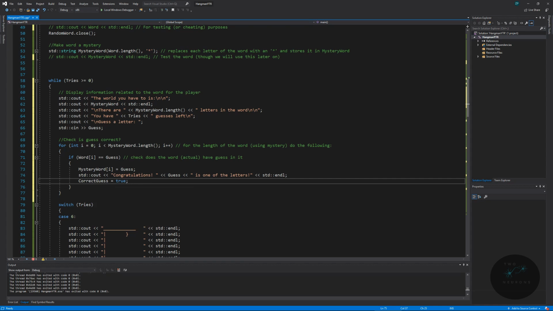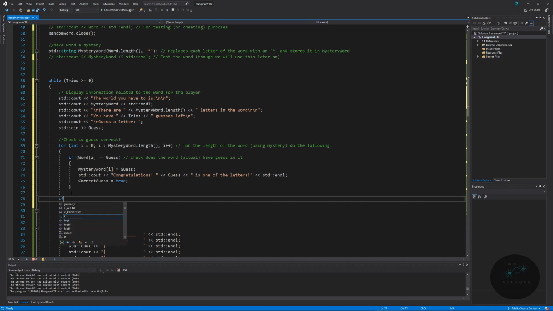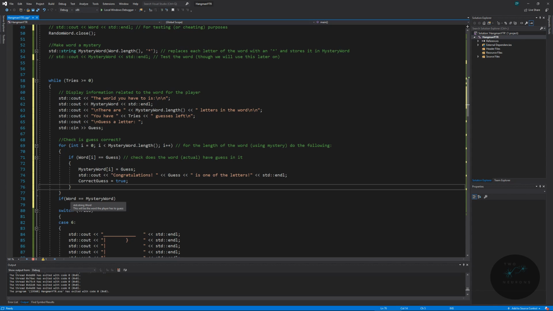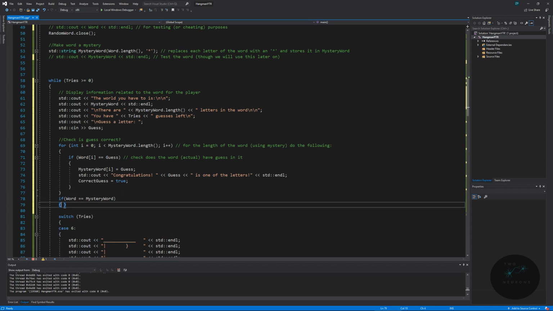All right, now there are 2 other if statements that need to be checked once this is done. Sorry, I just thought of a better way to do this. If word equals mystery word, because remember, we are replacing each letter in mystery word, each asterisk, with the guess if it's correct. And eventually, if they guess correctly enough times and get all the letters in, these two will be the same thing. So if this is true, then the game's over.